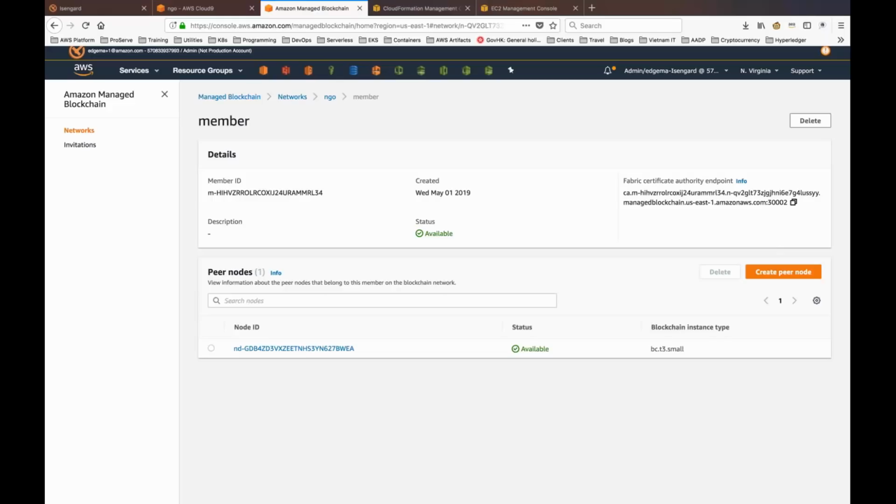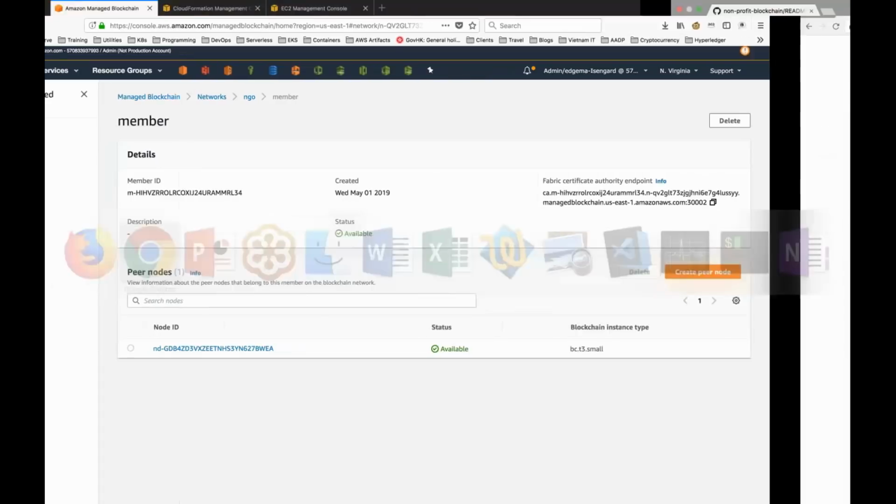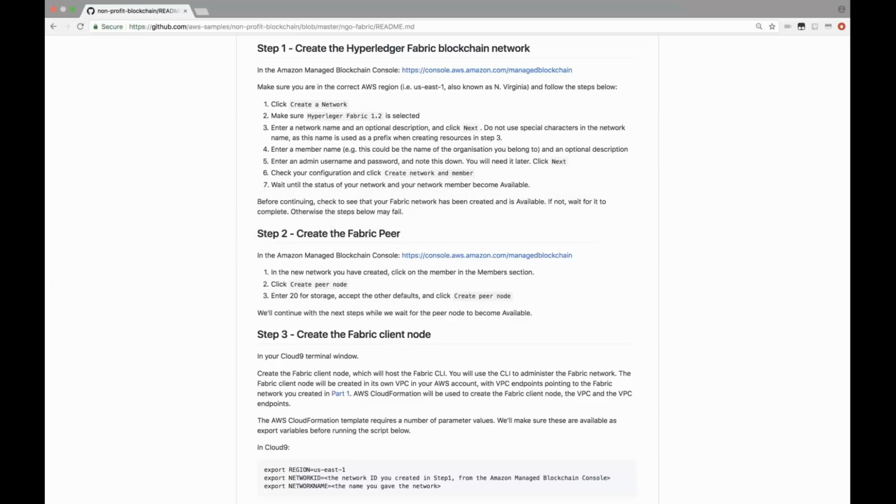Okay, so we have our blockchain network and we have our peer node. Let's switch back to the README file. Step 1 said create the network, and step 2 says create the Fabric peer node. So we have done both of those steps.